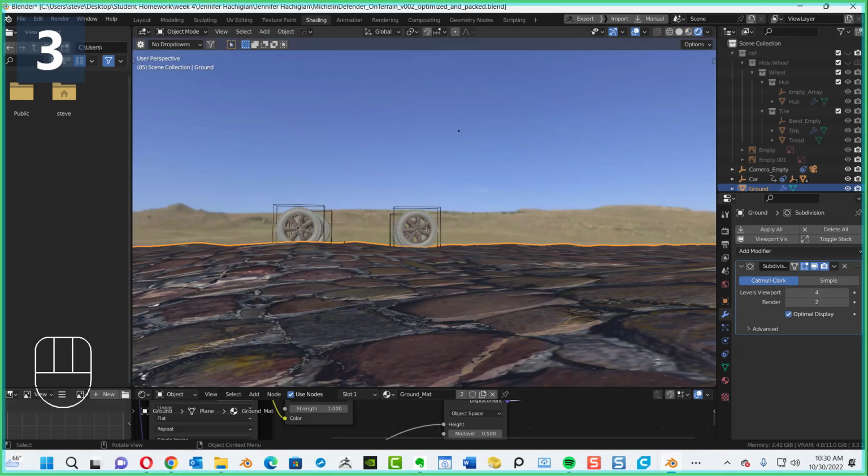Right? We want it to show up in OpenGL mode. Well, it won't. Not in Blender.